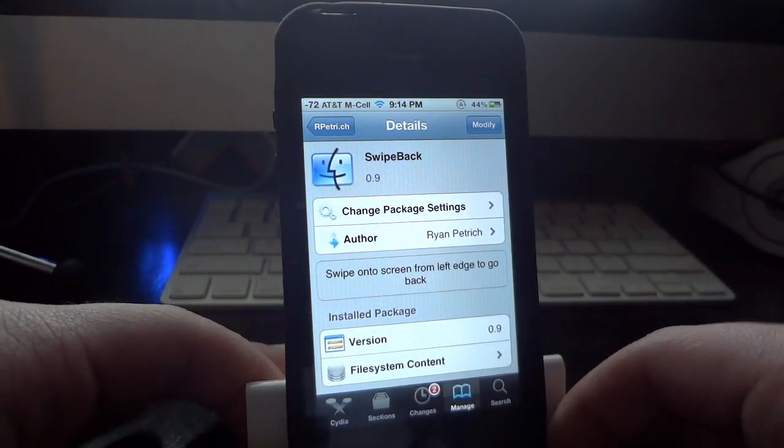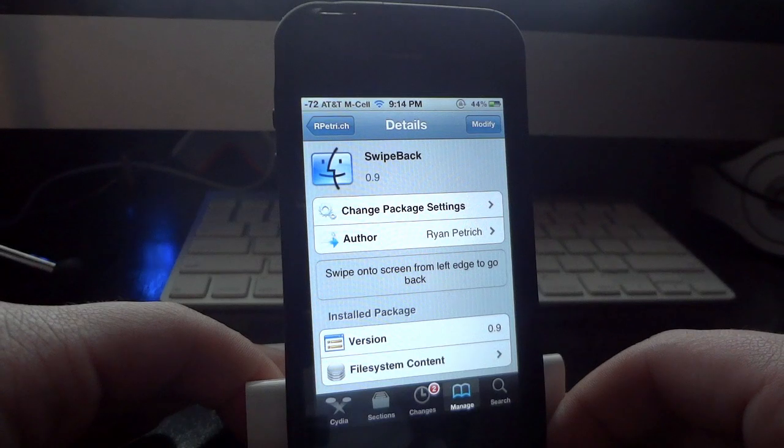What's going on, guys? So in this video, I thought I'd show off another really awesome Cydia tweak. This tweak is called SwipeBack.